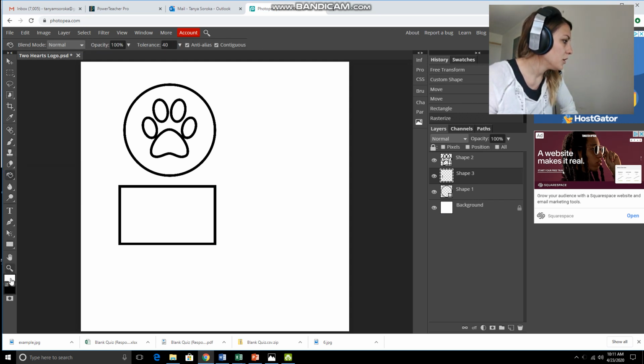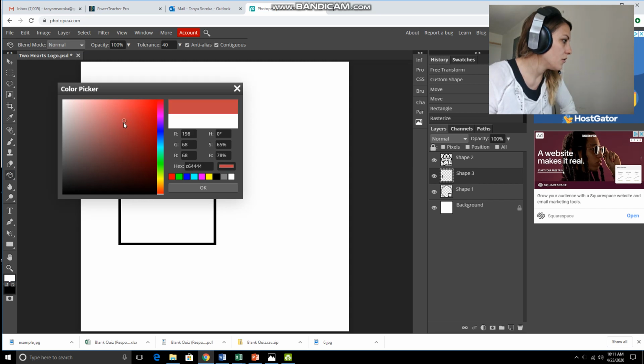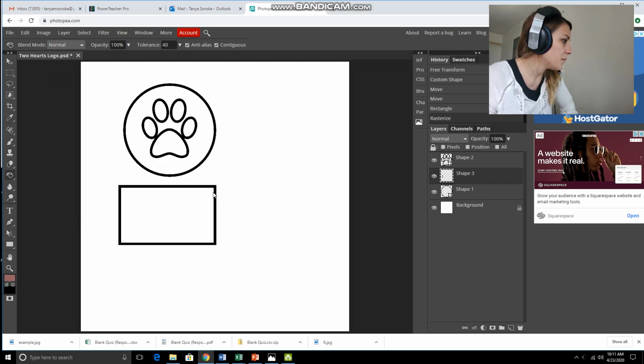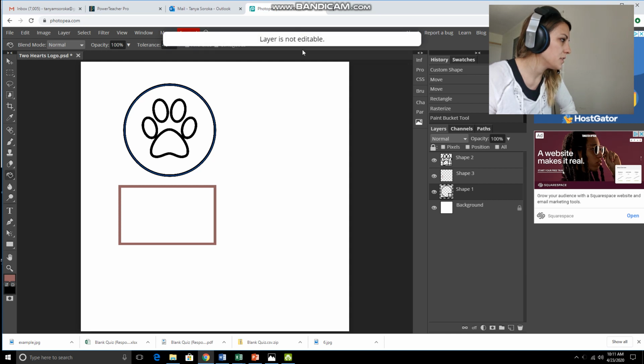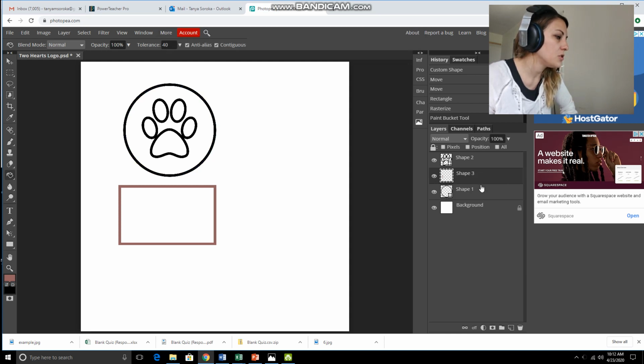Your paint bucket, and you can customize the color and then paint it. Make sure you're clicking on that border. There you go. So if you try to click it now on any of these other shapes, like right now if I try to click this, layer is not editable. You need to rasterize, remember, and then you'll be able to paint these, okay?